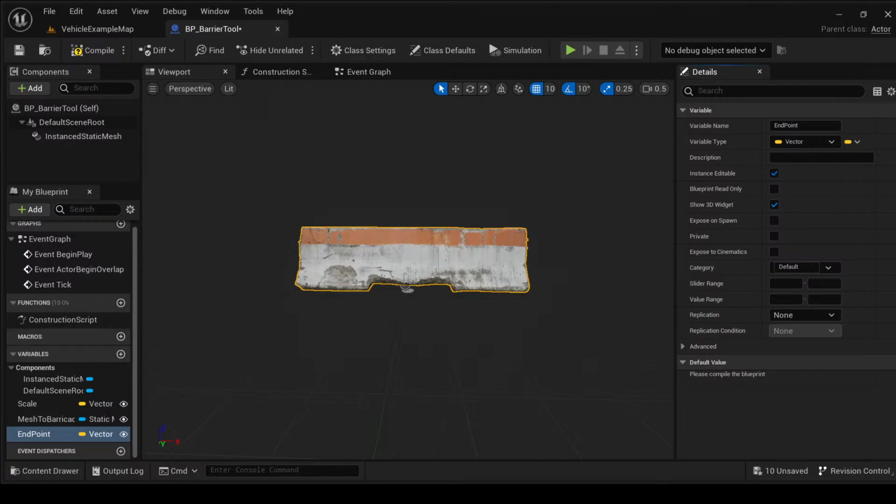Compile and save. This will let us see that there's an endpoint here, and if we click on it, we can move it around. So we can define our endpoint. Now with this, we can create the logic that can help us spawn the needed barriers. Let's go back to the blueprint. Let's go back to the construction script, and this is where the magic will happen.